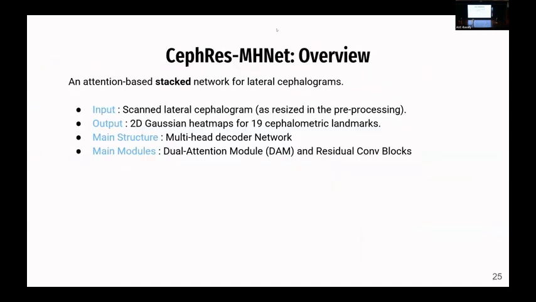And finally, we are ready to present our first model, which is the landmark annotation model. It's called CEF-RES MHNet: CEF for cephalometric, which is the study of the head and soft tissue on the X-ray; RES, which is residual convolution blocks; MH, multi-head decoder; and Net, network. So it's basically an encoder-decoder architecture with one encoder and 3 decoders, and the input is just the pre-processed cephalograms, and the output is 19 images or channels, each one with a heat map representing a landmark.